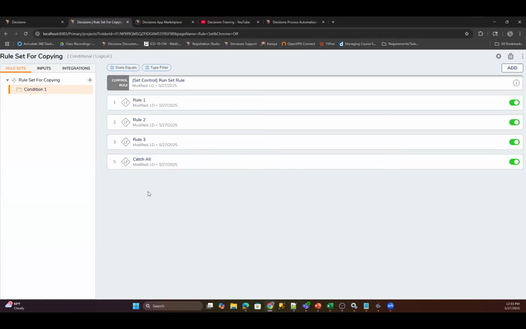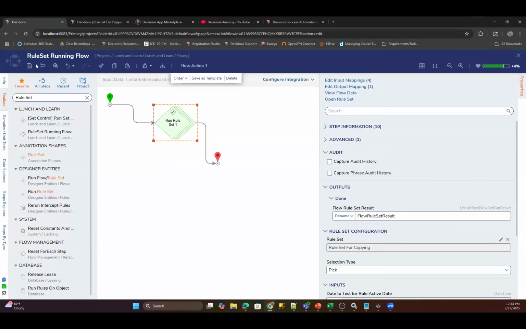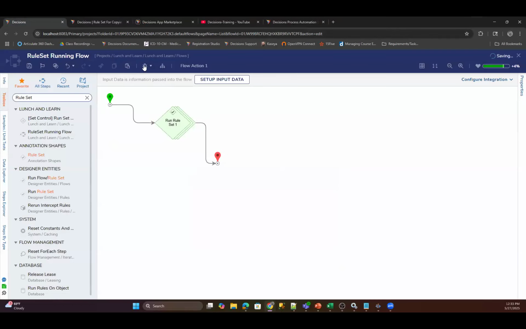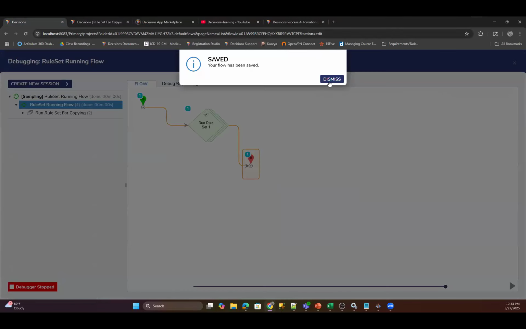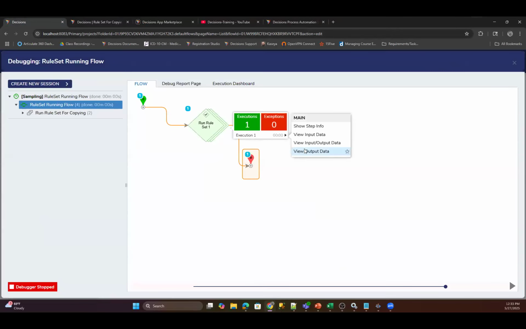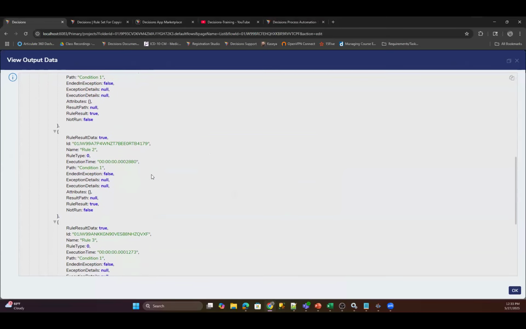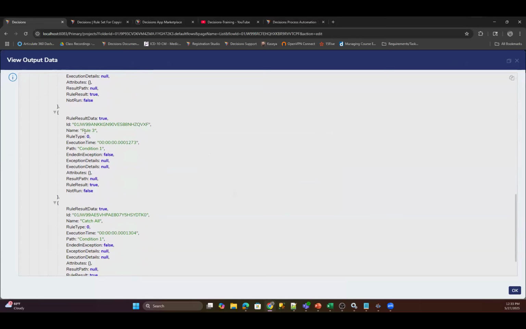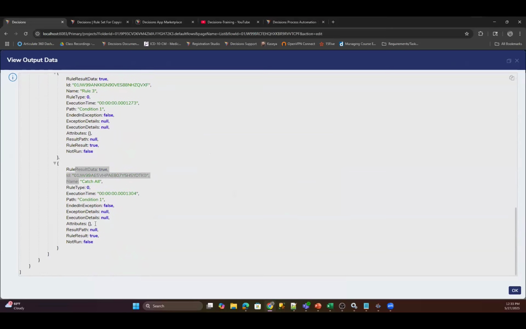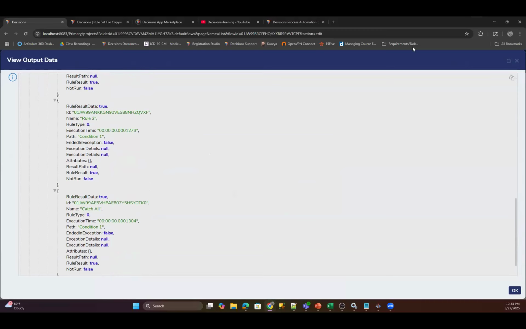Okay, so now my catch-all should be at the end. Rule 1, rule 2. This looks like it does respect the order. At least according to this, it looks like it did run rule 3, and then it ran the catch-all after I changed the order. So go back to your rule set.